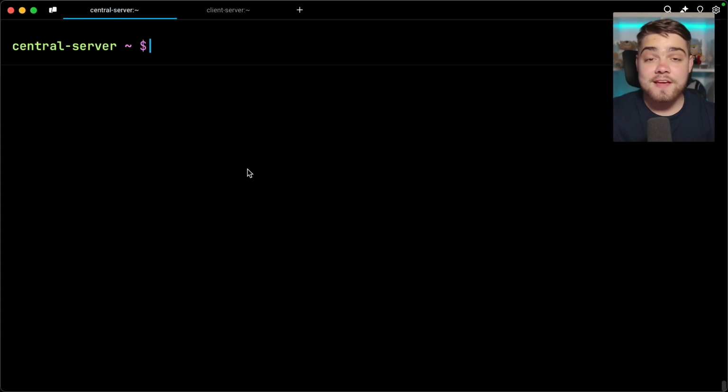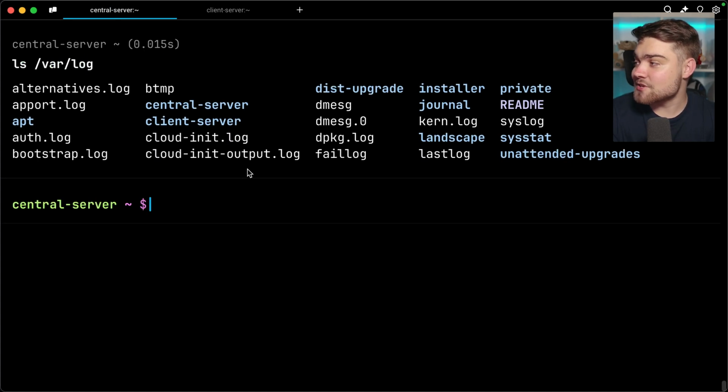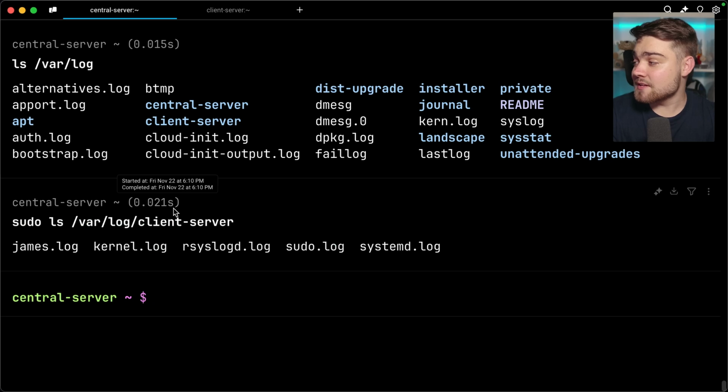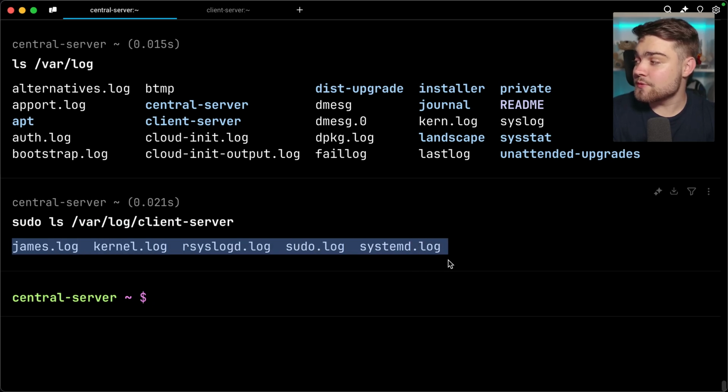First, I'm going to check if anything is in that /var/log folder, as it should have created a new folder. So I'll do ls and then /var/log. And there we go. You can see we've got client server here. That means it's created the folder because it's received some logs from my client server. So let's see what's inside of this folder. For this, we'll do sudo and then ls /var/log/client-server here. Hit enter. There you go. You can see we've got some log files coming through. So we've got my user log file, kernel, and various other things.